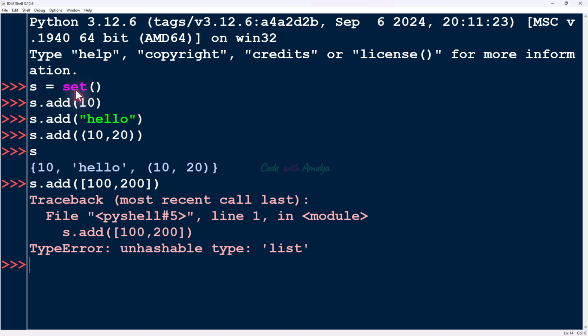Here I am using a set and trying to add new elements to this set. I'll use the add method. First we'll add 10. It works fine. Then I'll add hello. It works fine. Then I'll add a tuple. It works fine. Next I'll try to add a list.